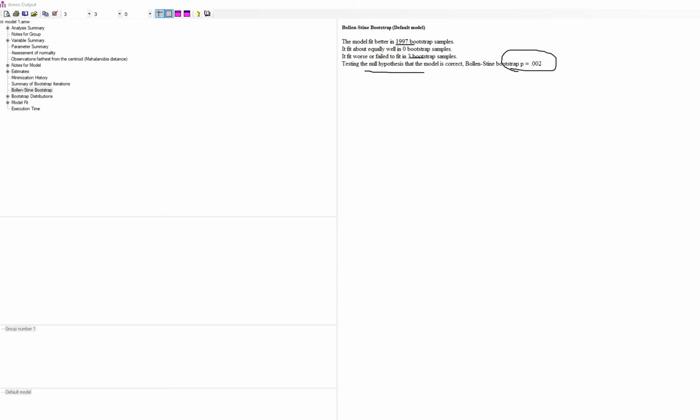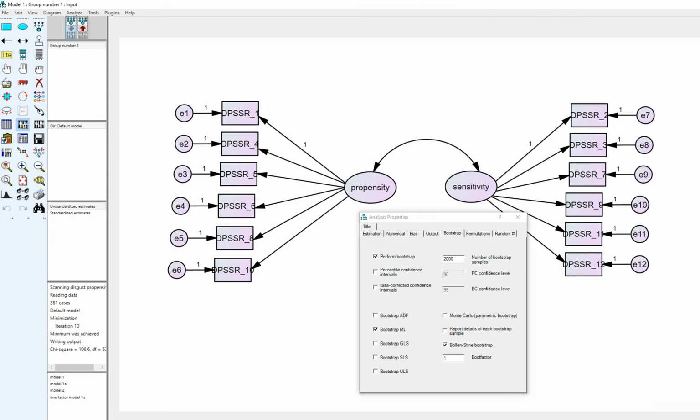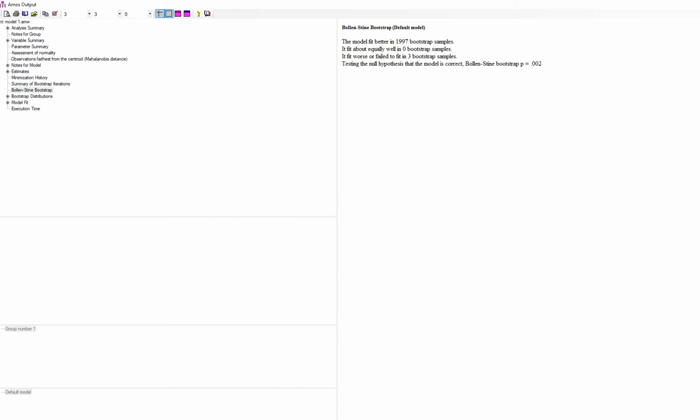The null hypothesis is that our model is correct. So if we reject the null hypothesis, then we're essentially concluding that our model is a poor fit to the data. So at this point, that's a bit of a problem. But I will say that the original fit statistics for the model weren't terribly great. They were okay, but they weren't great.